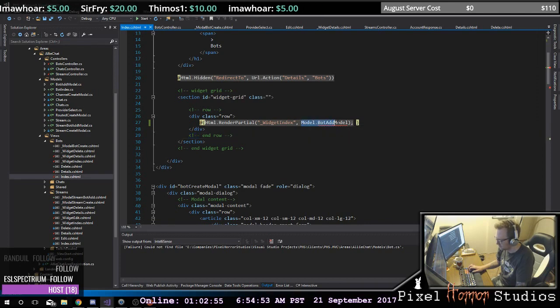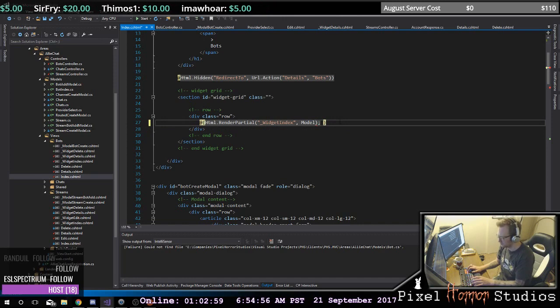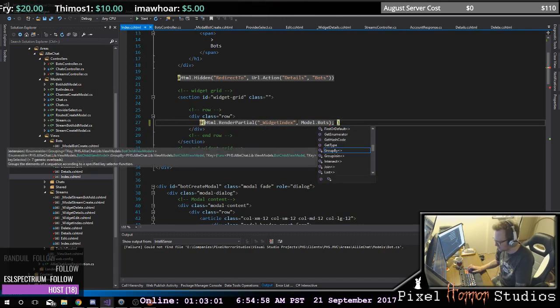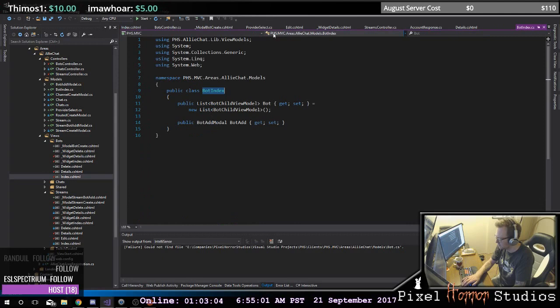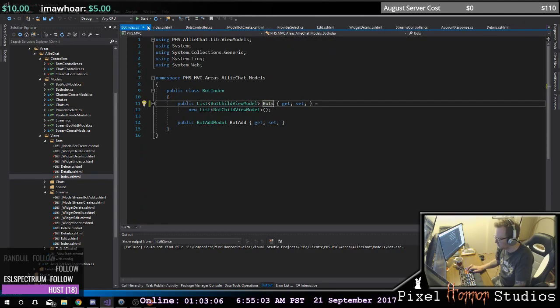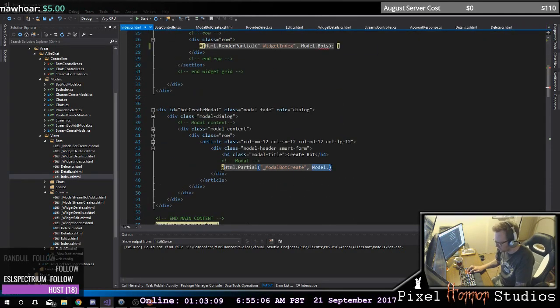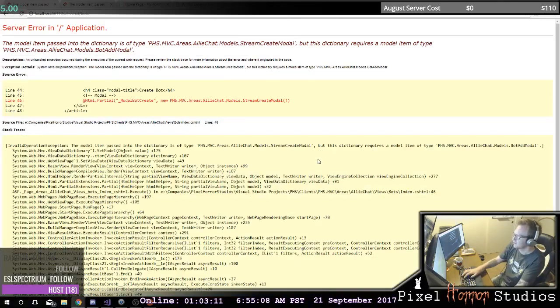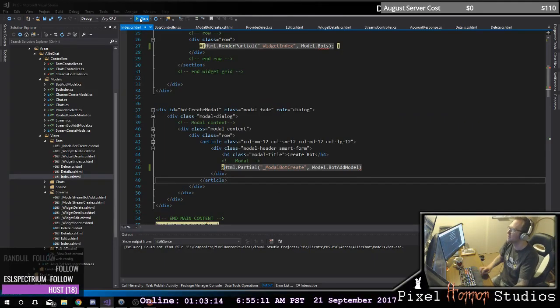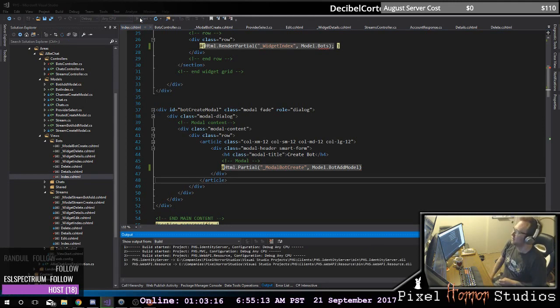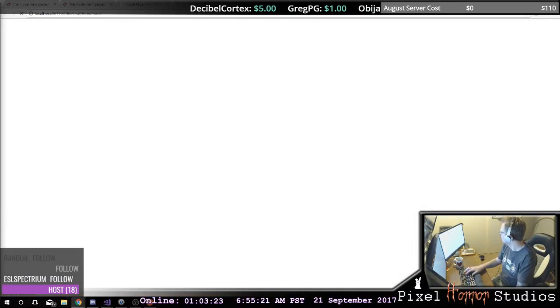Not here. This one goes to model.Bots. And this one goes to BotCreateModal, like that. Let's give that a try. I think I have to run it. Okay, here's the MVC.